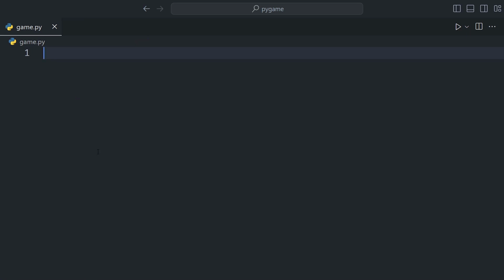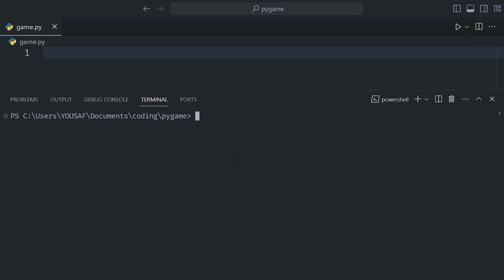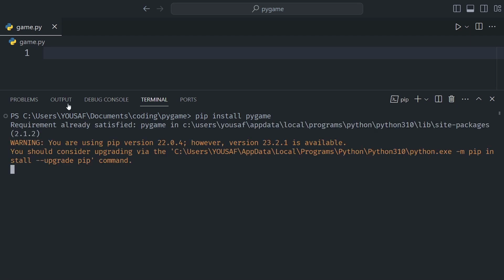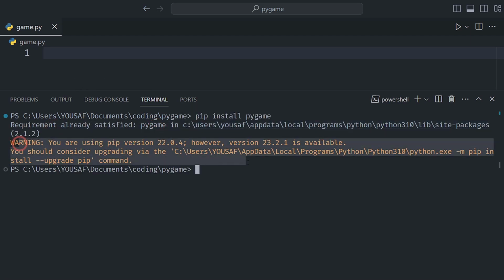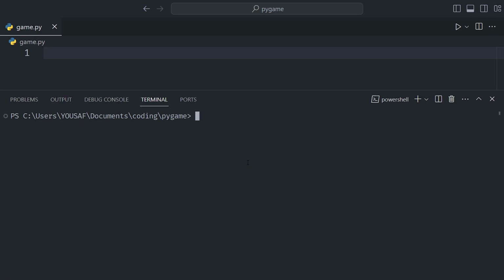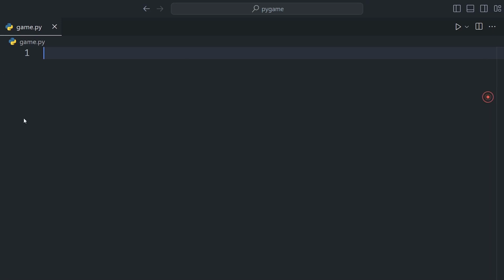After that, we are going to open up the terminal here, and you should ensure that you install the Pygame module. For this you say pip install pygame, and if I press enter, you can see it says the requirement already exists because I have already downloaded it, and I'm using an outdated version. If you are using an outdated version, you can update it if you want. Anyways, I'm going to clear the console for now.